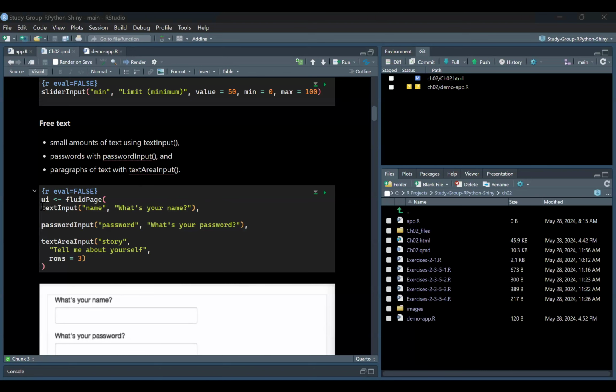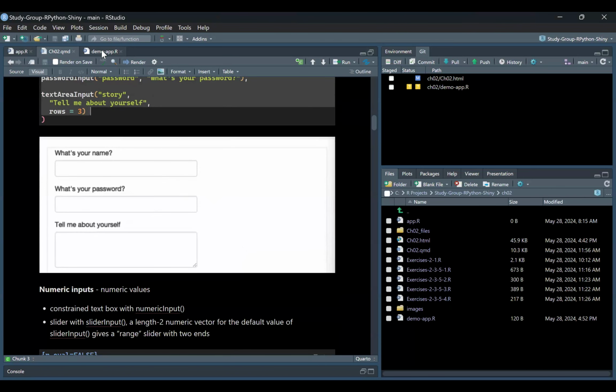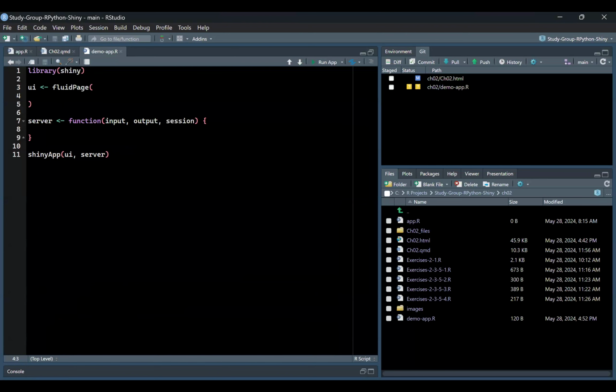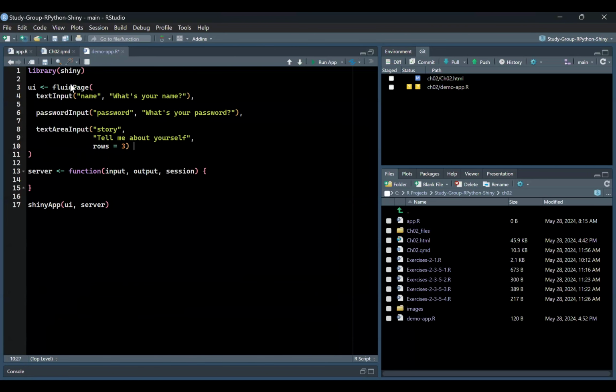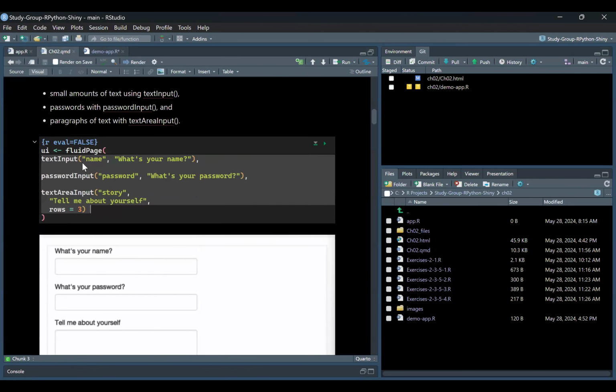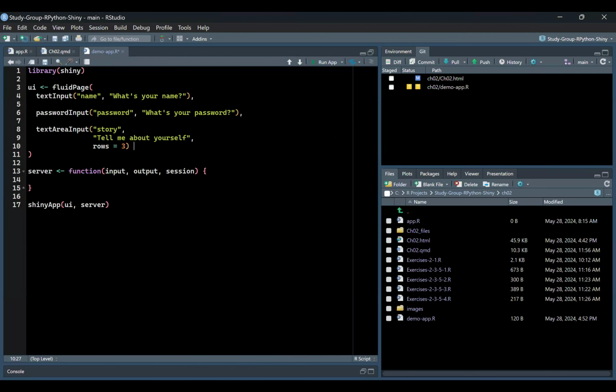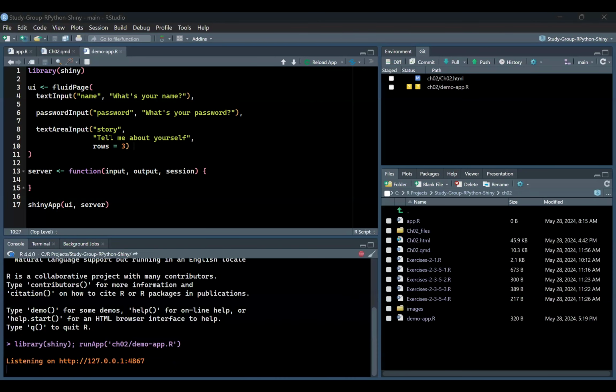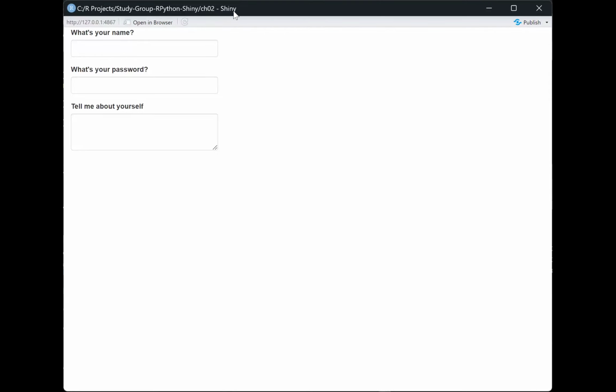If I copy this, we'll have the same thing, just like the picture that we have in the textbook. So I'm going to dump that here. There's nothing on the server side, that's why we're having this. All you need to do is put this there and save. If I save this, we should have that in our app. So this is my app now, coming from chapter 202.